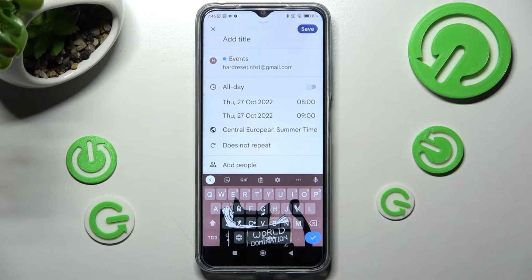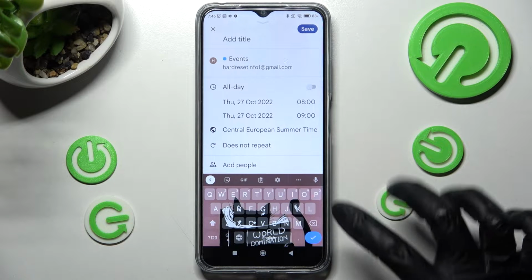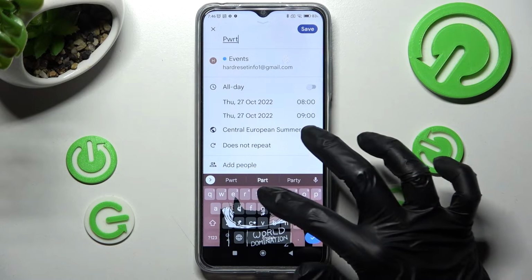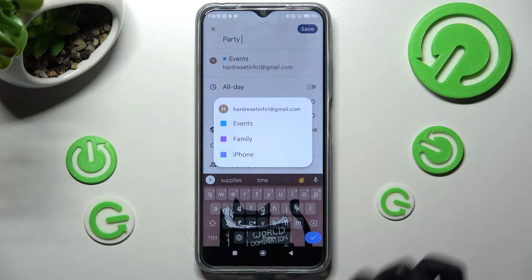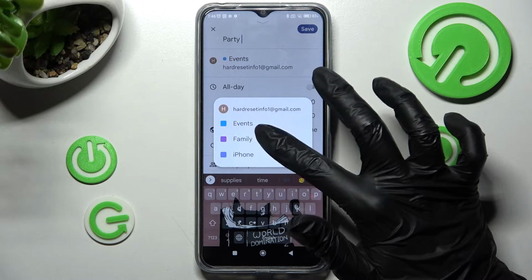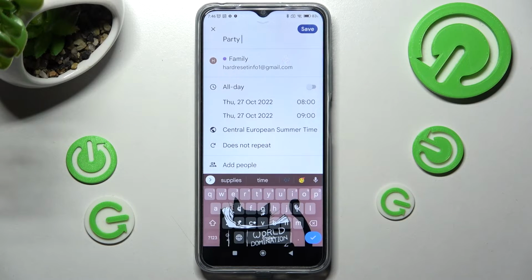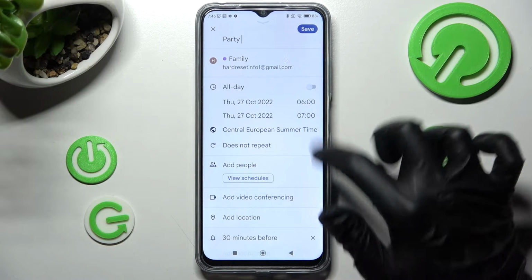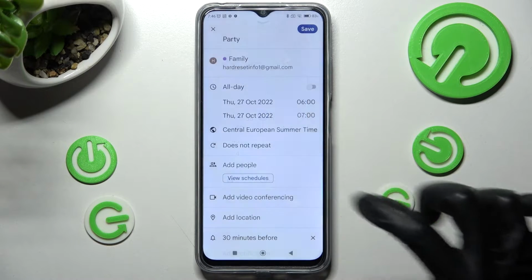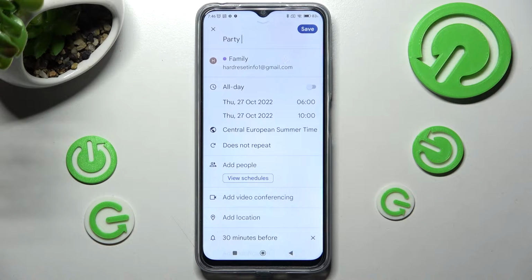Then adjust it however you want to. For example, add a title. Now you can click on Events over here, select one of those options. I will go with Family, and then pick Starting Hour and ending one.